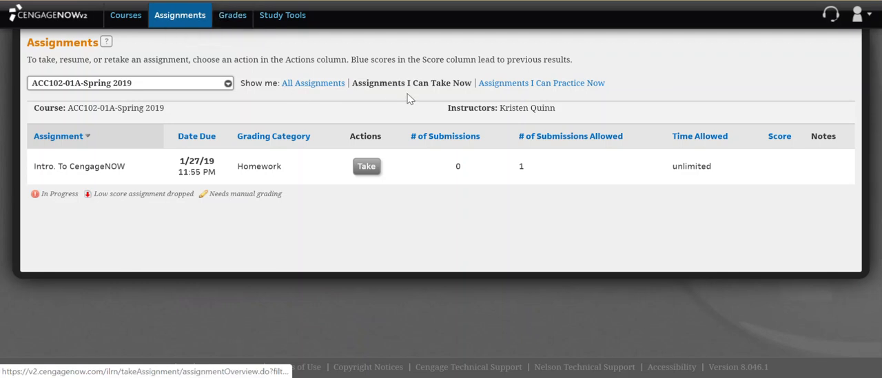When you're in the assignment tab, you'll see assignments I can take now is what it defaults to. If you want to see all assignments, you can click here. And again, those practice sets, which are found right here under assignments I can practice now.